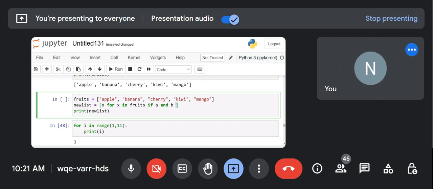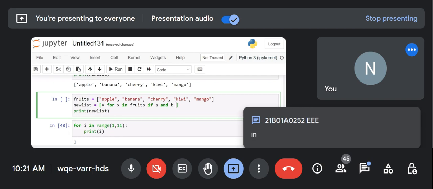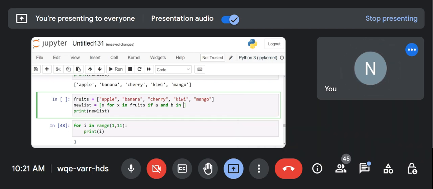If a and b in x, okay, that means if the characters a and b are found in x, then only you are going to prepare a new list.